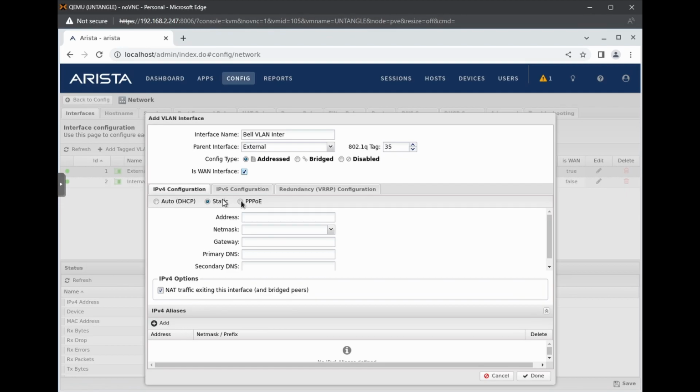And once we have that, we are just going to be presented with Auto, DHCP, static, and PPPoE. For the purpose of setting up PPPoE credentials and authentication, we're just going to select the PPPoE radio button, and it's going to change the user interface just a little bit, and we're going to enter the details. If you want to use pure DNS, meaning the DNS provided by the upstream ISP servers, or if not, we can just say the Cloudflare servers, which are 1.0.0.1 and 1.1.1.1, and leave the IPv4 option, not traffic exiting this interface, and bridged peers.